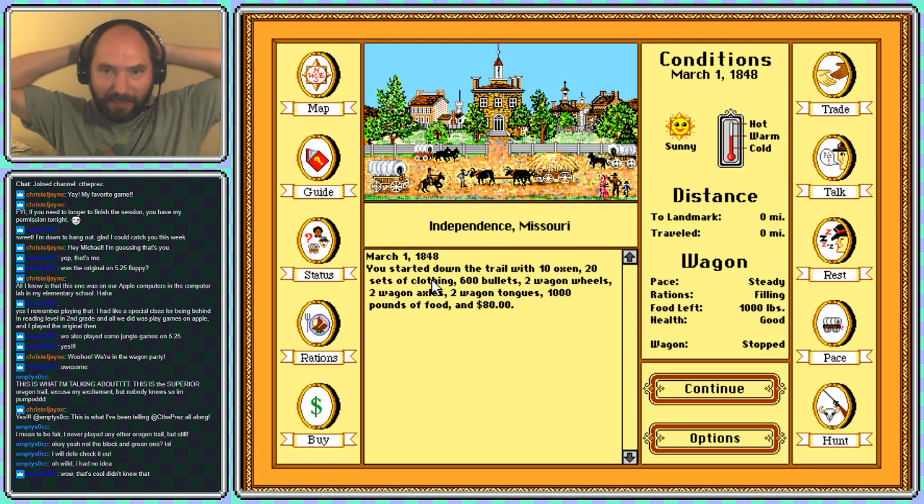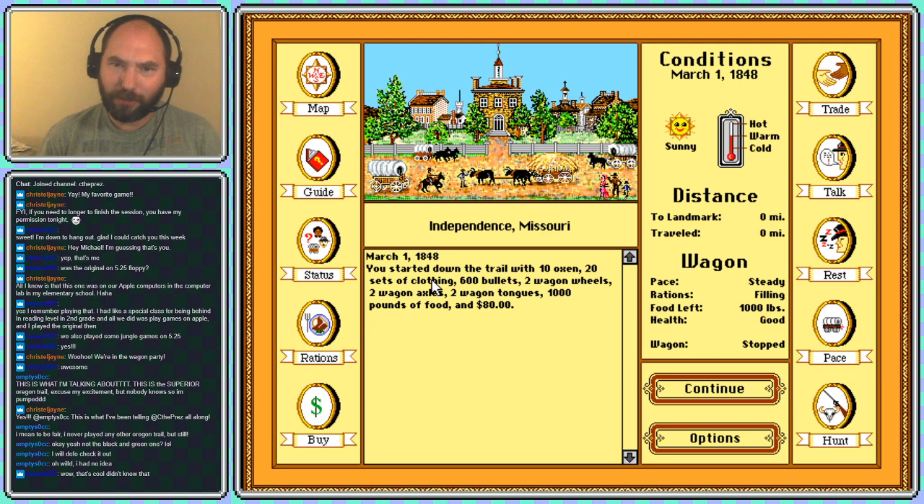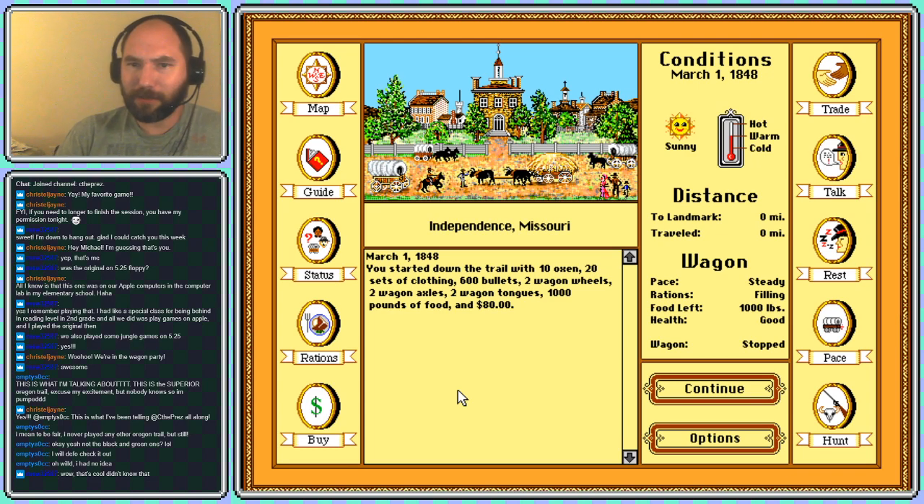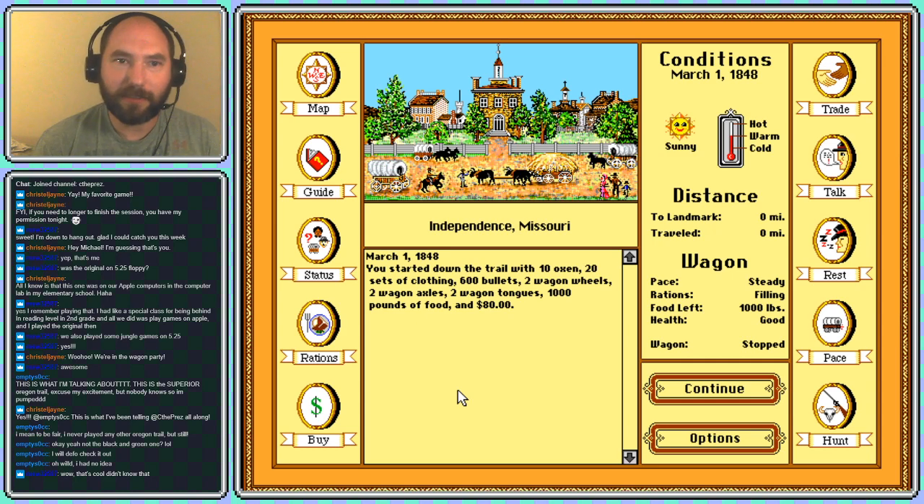March 1st, 1848. You started down the trail with 10 oxen, 20 sets of clothing, 600 bullets, 2 wagon wheels, 2 wagon axles, 2 wagon tongues, 1,000 pounds of food, and $80, and no anvils, even though you're a blacksmith.